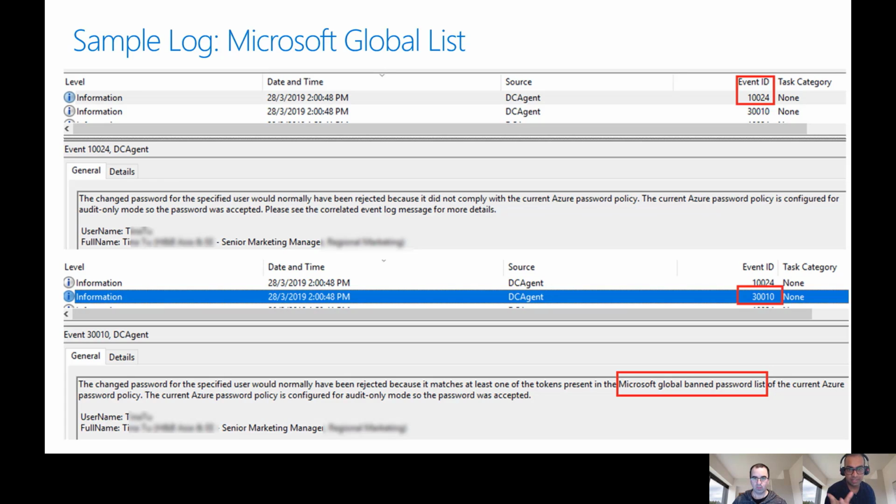We tried to find out what these events mean. For example, there's a 10024 event, which you see on top of your screen, and then there is a 30010 event. These events essentially tell you whether a password is compliant against the global banned password list, or not compliant.